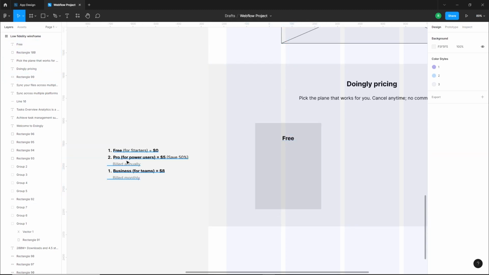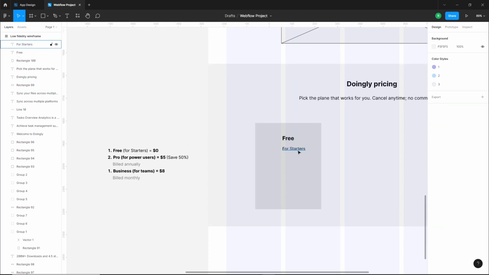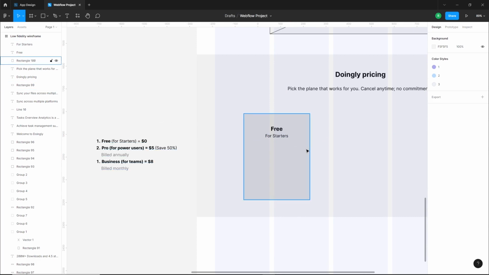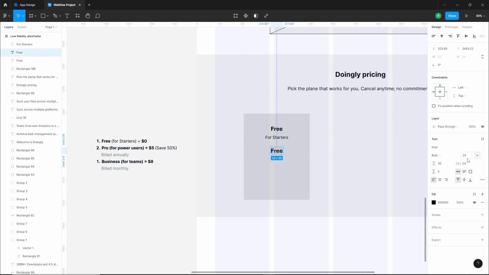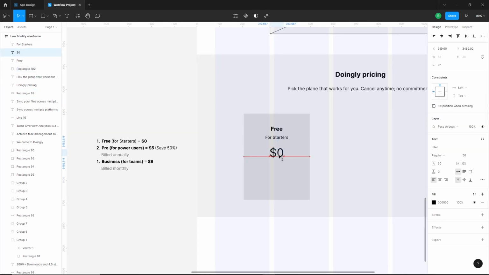And this plane is for starters. Duplicate this text for starters. And it will be regular and 18 pixel. Align it center. And for this, it should be regular and about 50 pixel. For starters, it should be on $0. Let's adjust these text in the card.